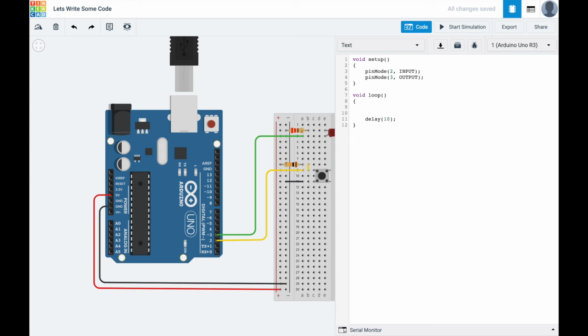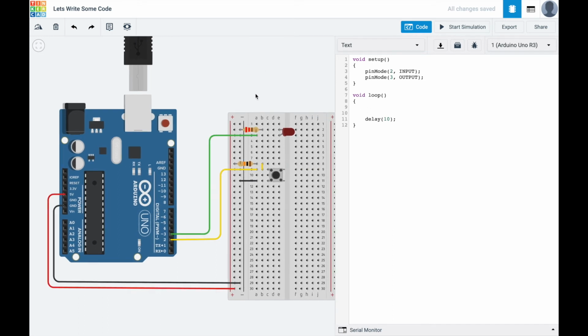What do we want our Arduino to do? Well, we want our Arduino to turn the light on when the switch is pressed. So we're going to need an if statement. We're going to write if, and then we have a condition inside some brackets. Then we use these curly brackets to put the code that runs if it's true. So if true, do this.